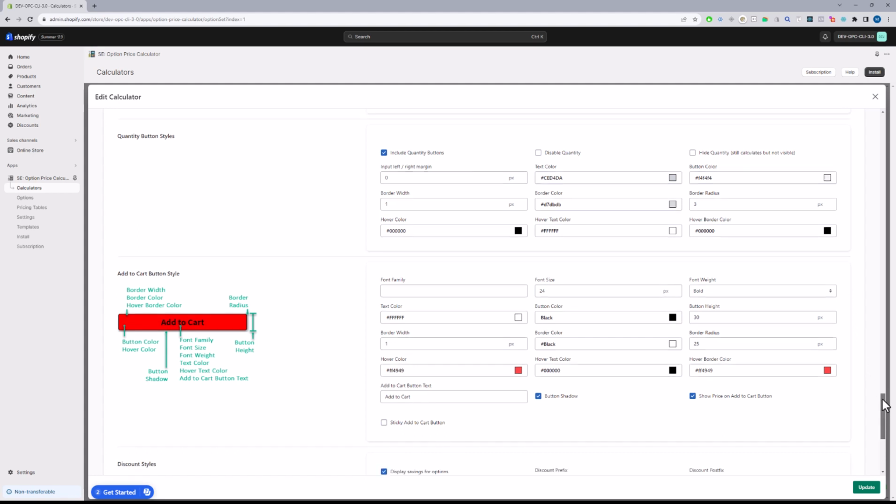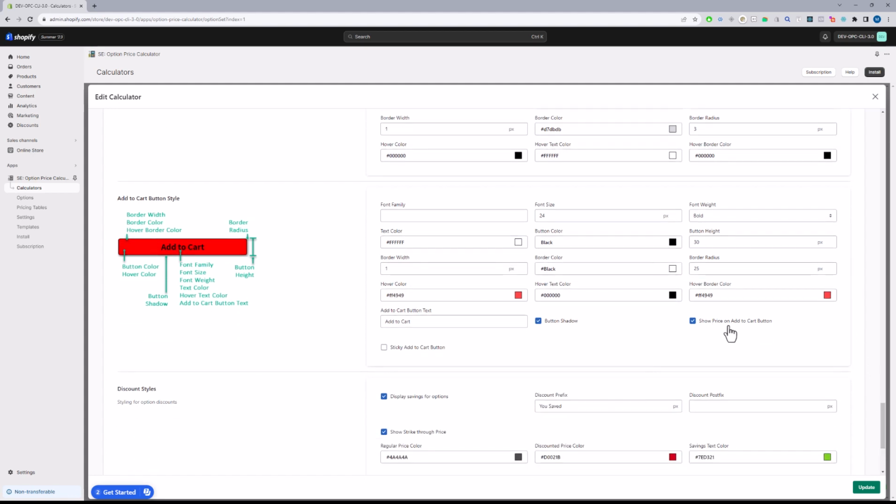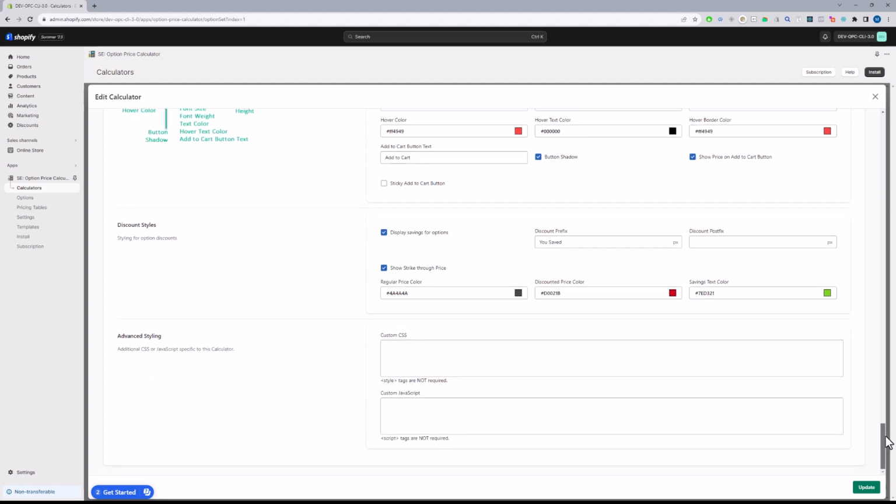And then finally, we have some add to cart button styles, things like showing the add to cart button price. So if you notice up top in the preview, it showed the price on the add to cart button, and this allows you to turn that on or off. The very bottom, we have our advanced styling. This allows you to add your own custom CSS and your own custom JavaScript to the calculator.